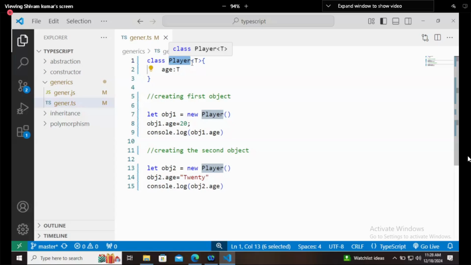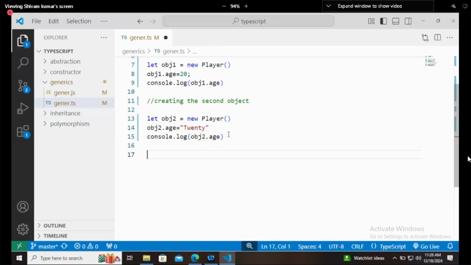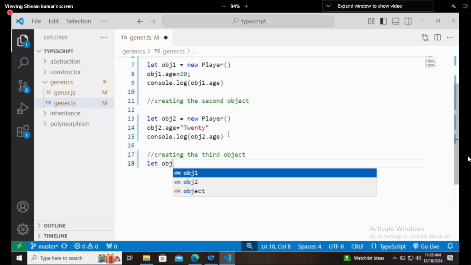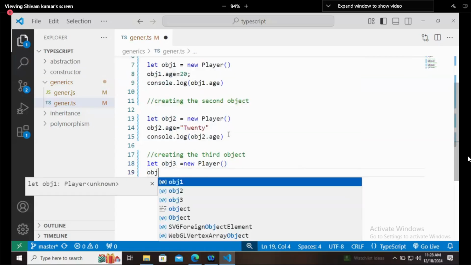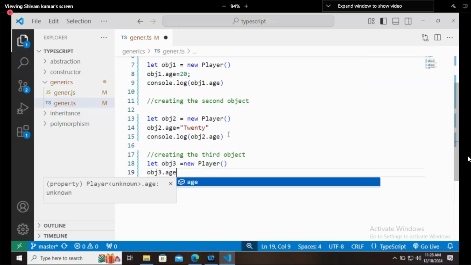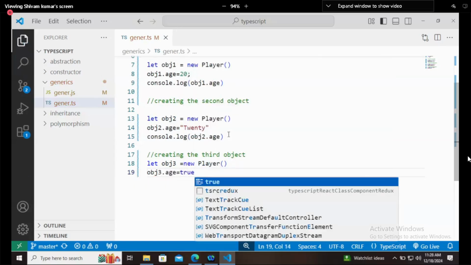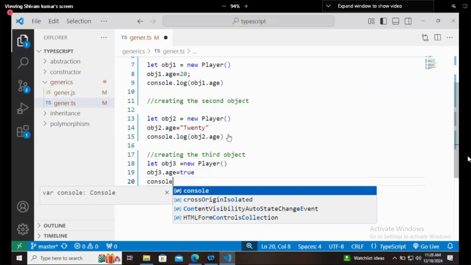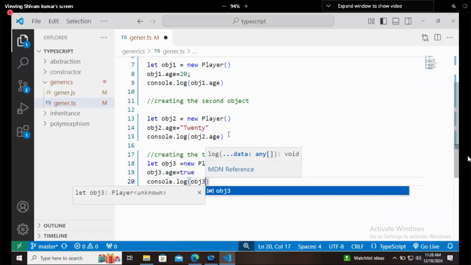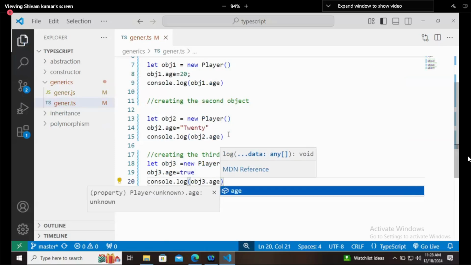Now let's try to create a third object where we will try to assign a boolean value. Creating the third object, and for that I will say let object3 equals new Player, object3.age equals true. And yes, that's totally possible. If you are trying to print this value, object3.age, let's try to run the file.